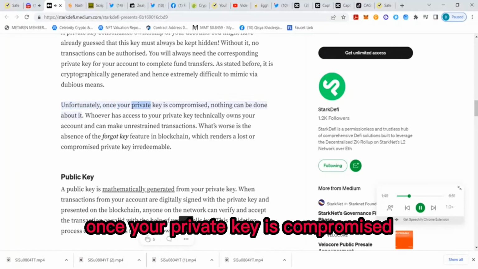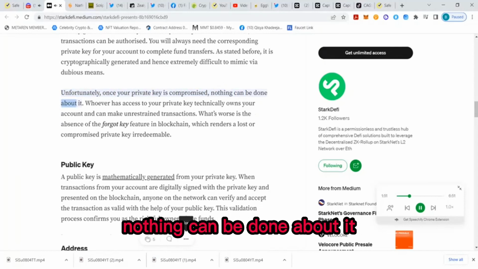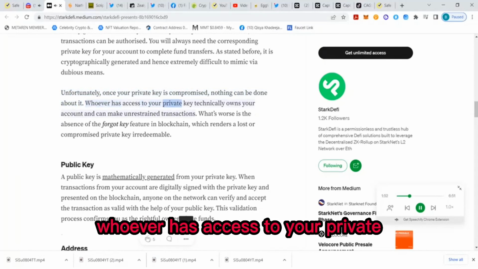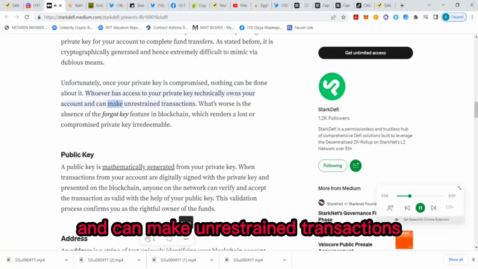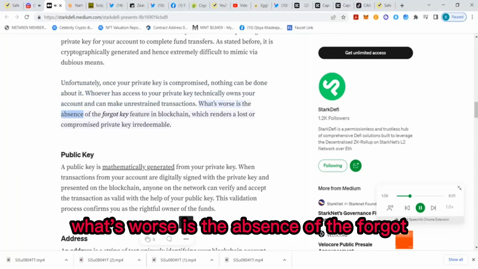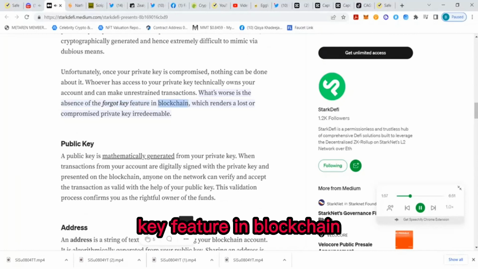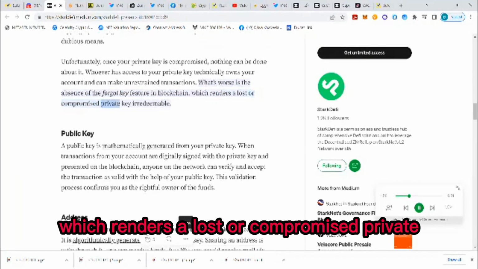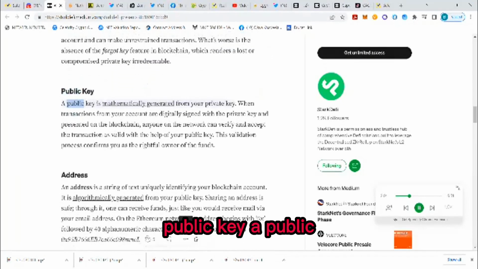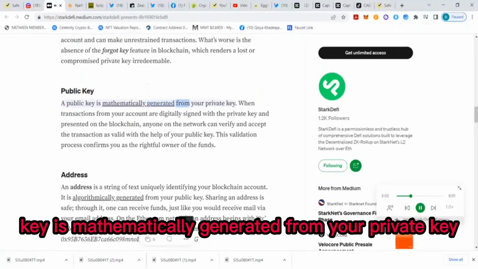Unfortunately, once your private key is compromised, nothing can be done about it. Whoever has access to your private key technically owns your account and can make unrestrained transactions. What's worse is the absence of a forgot key feature in blockchain, which renders a lost or compromised private key irredeemable.